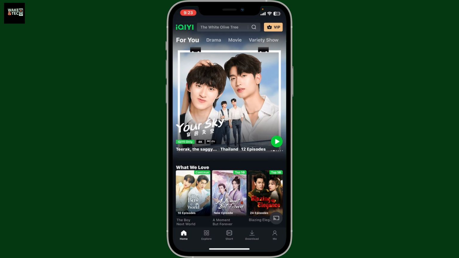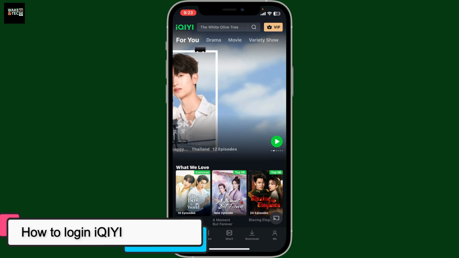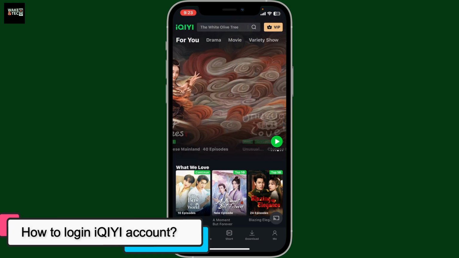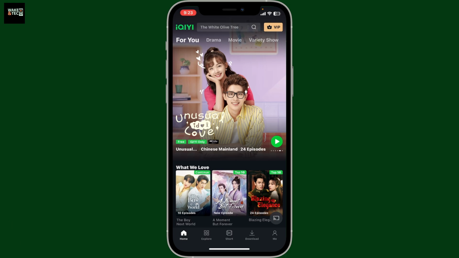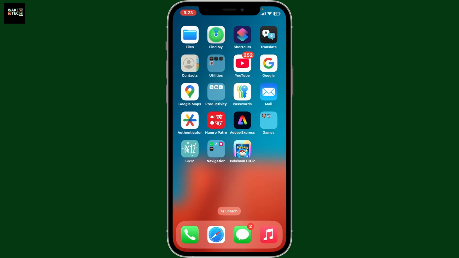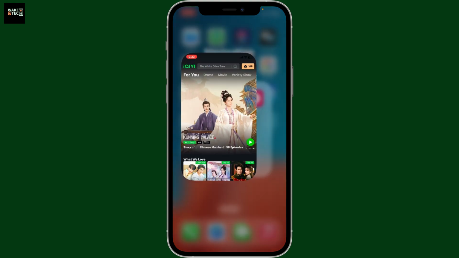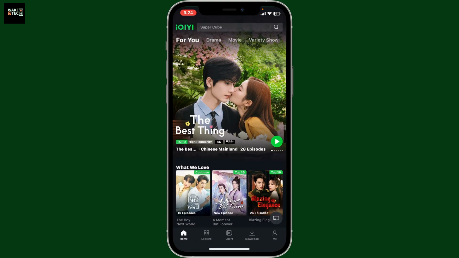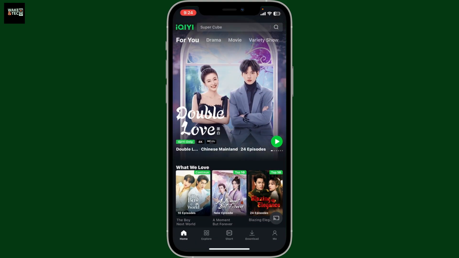In this video, I'm going to show you how to log into your iQIYI account using your iQIYI app on your mobile device. So let's get started. First of all, go ahead and download the iQIYI app and launch it on your device. Soon after you do that, you will end up in the homepage of iQIYI.